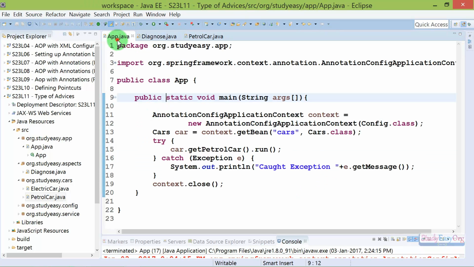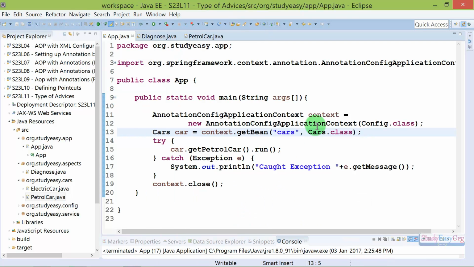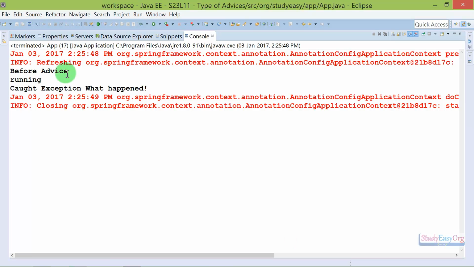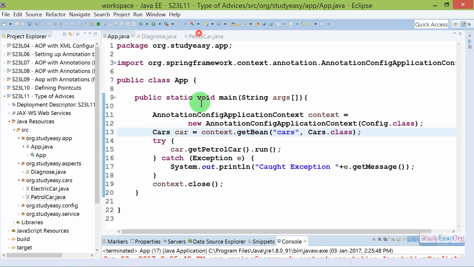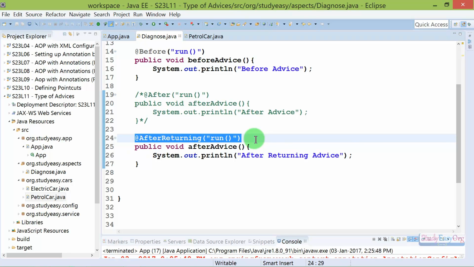advice. And now finally let us execute the main method, and we can see that we are able to call the before advice. We are able to run the run method, but we are not executing the after returning advice. So this is the usage of the after returning advice type.